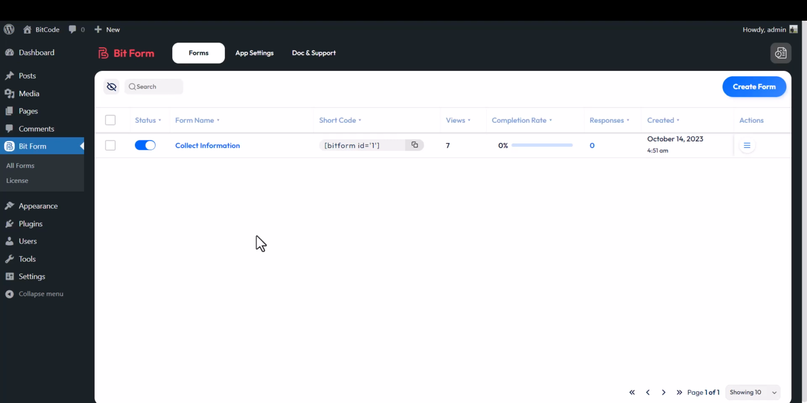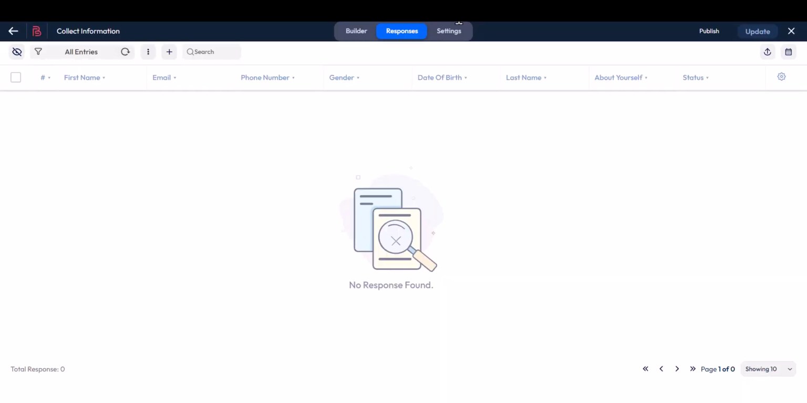Hello. In this video, I will demonstrate how to utilize the Require User to be Logged In feature for submitting forms in Bitform. To start, select the form you want to work with. In my case, it's Collect Information. Now go to Settings.